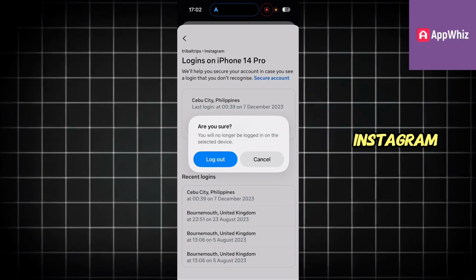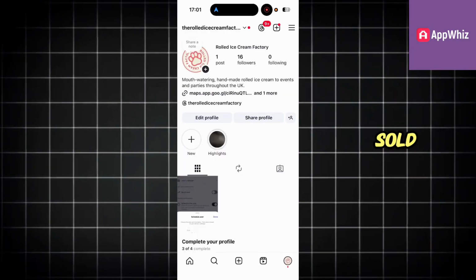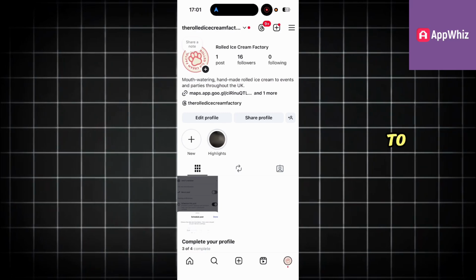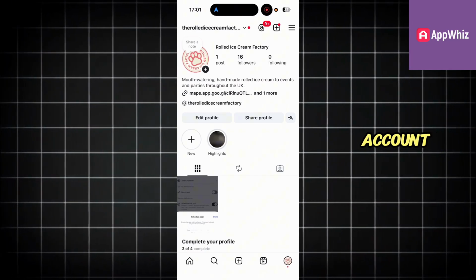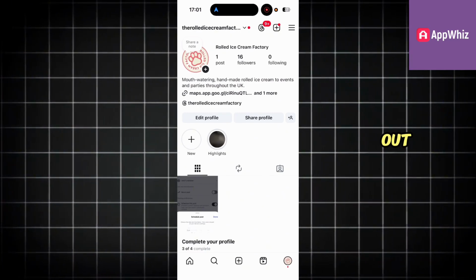How to remove your Instagram account from another phone. Maybe you've sold your phone and accidentally forgot to log out of your Instagram account. In this guide, I'll show you how to sign out remotely.